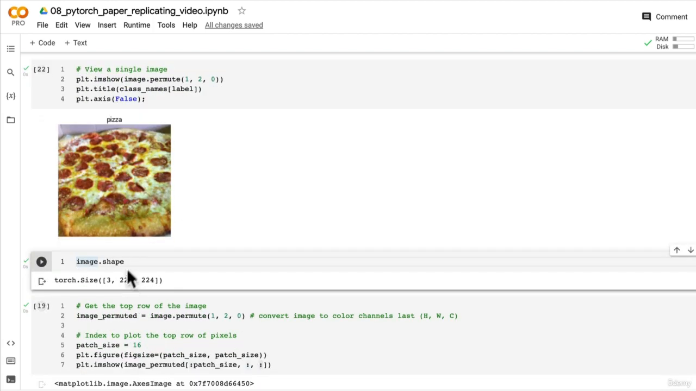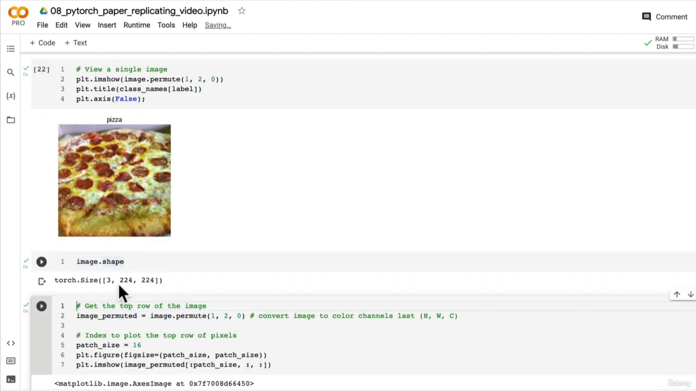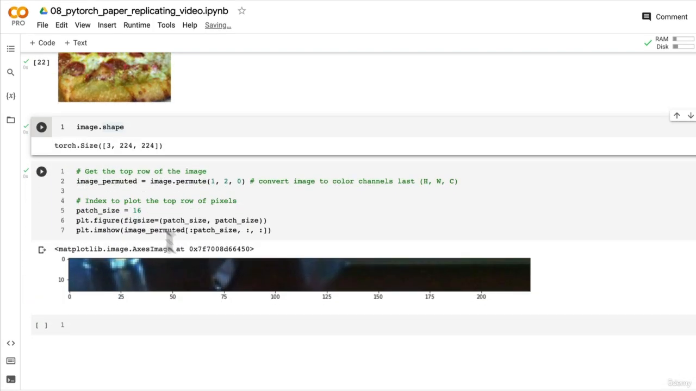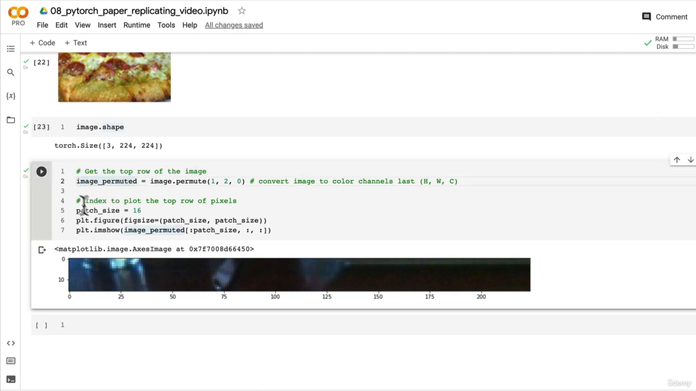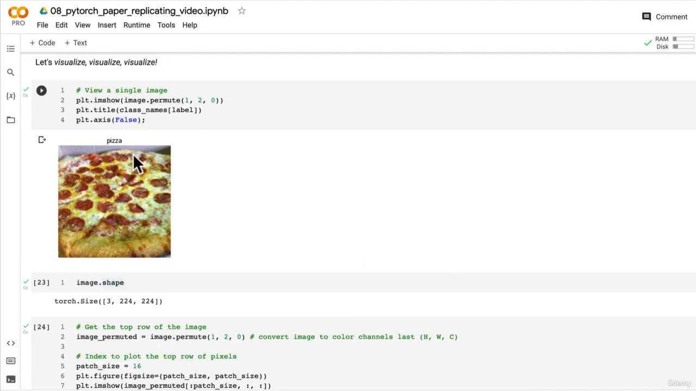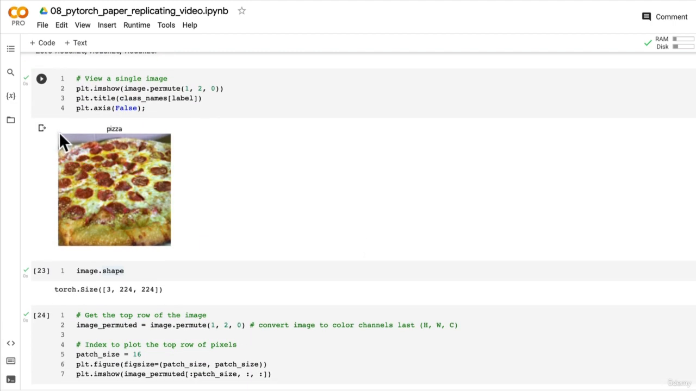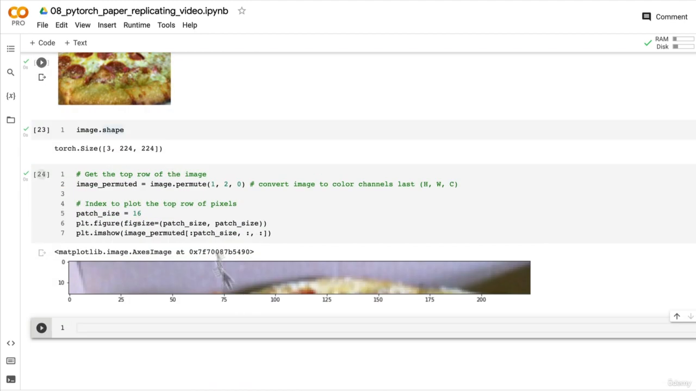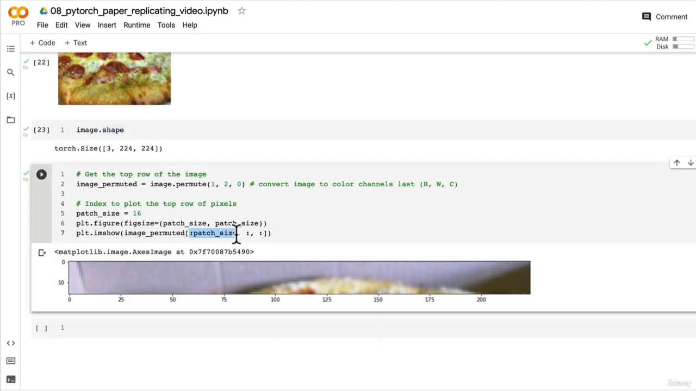So pizza, same image shape because we've pre-processed it in such a way. And then we permute the same image. And then we want to get the top row here. There's the top row of pixels. We only get that little bit of crust on the end because we're only going from 0 to 16 on the height dimension with this index here.